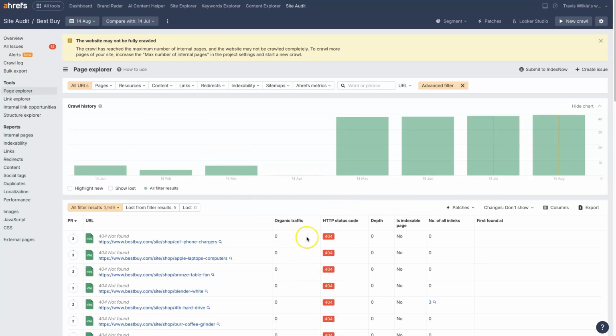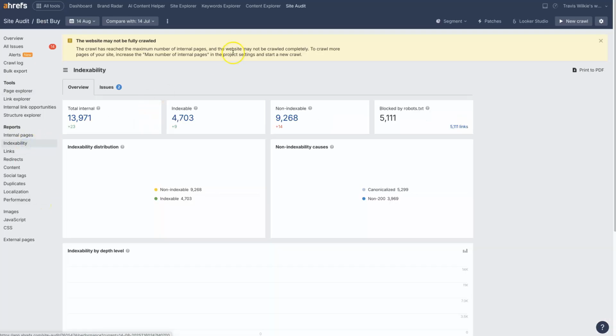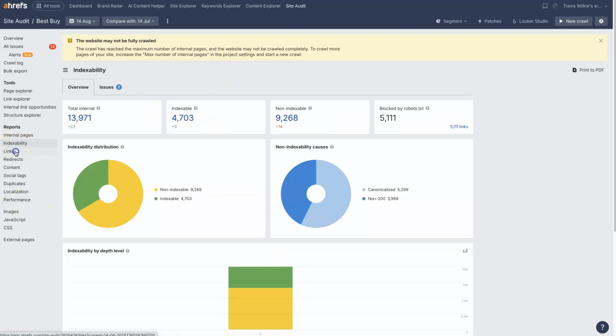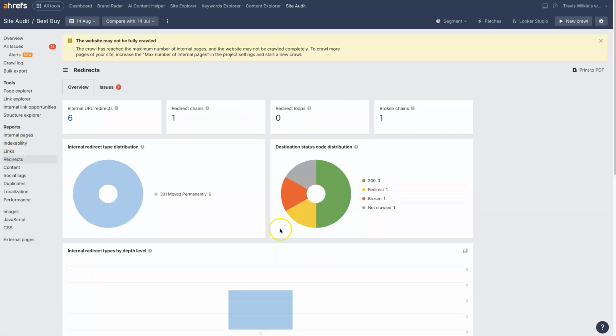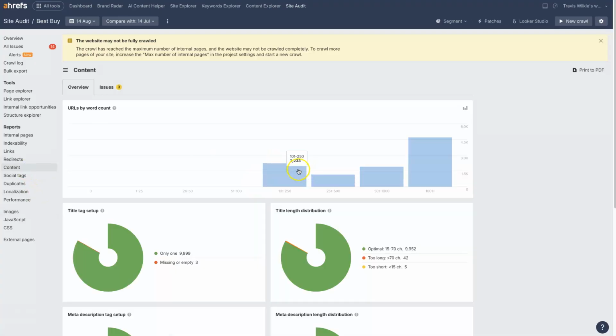Obviously, we would want to fix these because a 404 error means this page no longer exists. And so if this was our website, we would want to make sure that there were no 404 errors, right? And you can basically just keep going through, check out the indexability, the links, any redirects that are going on. Google doesn't particularly like it when there's a whole bunch of redirects on your site.